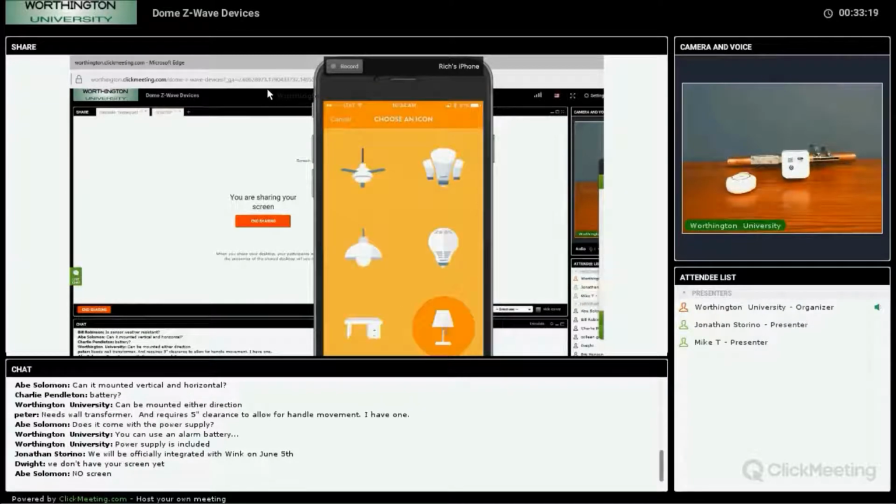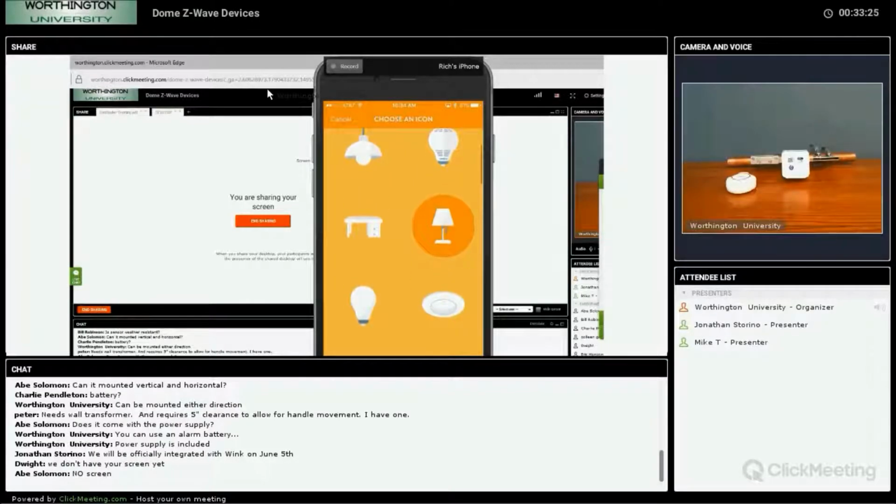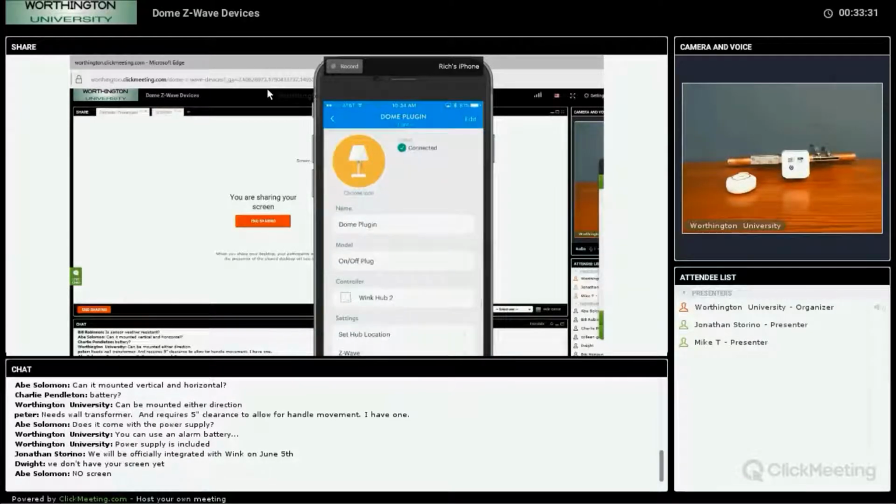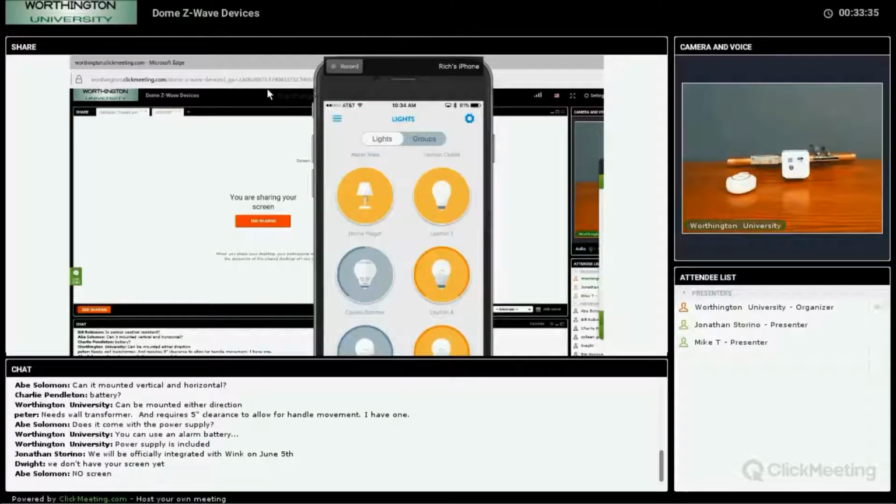Another nice thing we have is we can change the icons. Again, these are some kind of minor things, but at the end of the day, these are the things that kind of separate different systems. So one thing we like with the Wink and the Dome together is you get really good performance and some options you can choose to customize that system as best as you can for your customer.